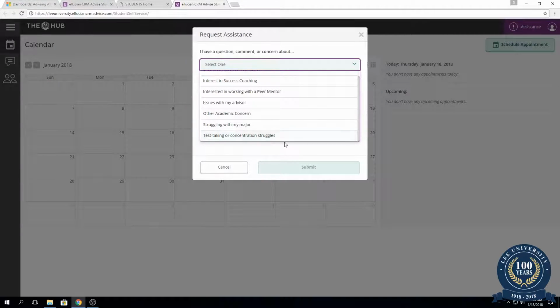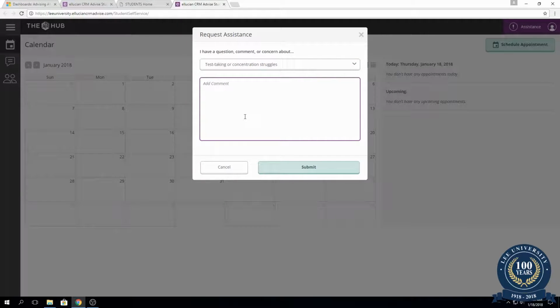Once you select the alert you'd like to send, you can add additional comments in the comment section here. When you click Submit, this will be sent to our student success team and someone will reach out to you within the week.